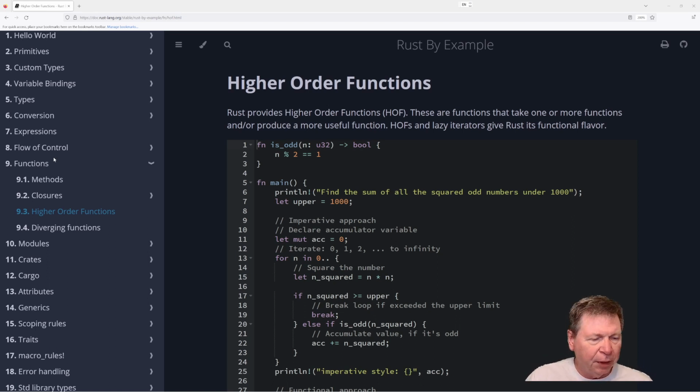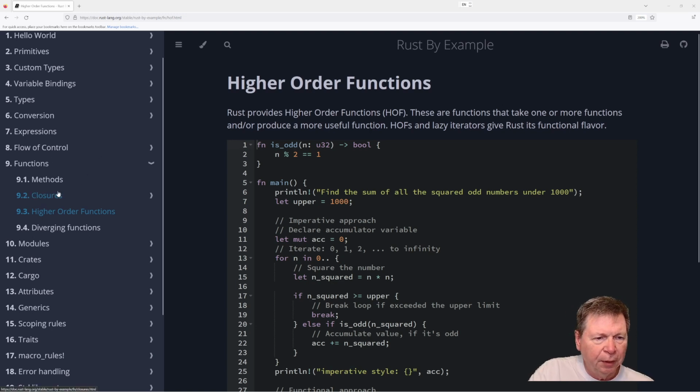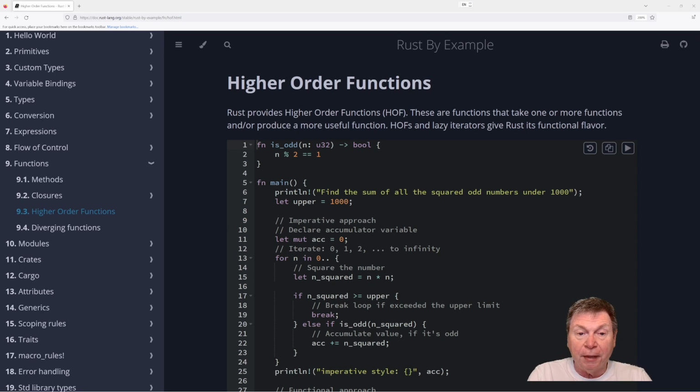We ended up here. Higher order functions. So why don't we just move on and see what this talks about. Okay, Rust provides higher order functions. These functions take one or more functions and produce a more useful function. Lovely. This and lazy iterators give Rust its functional flavor. As in functional programming functions. Okay, that's functional flavor.